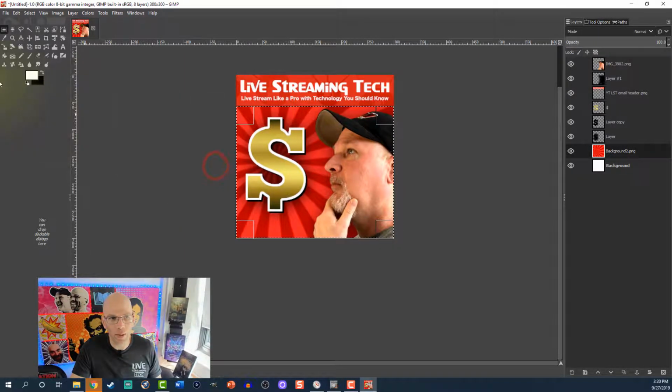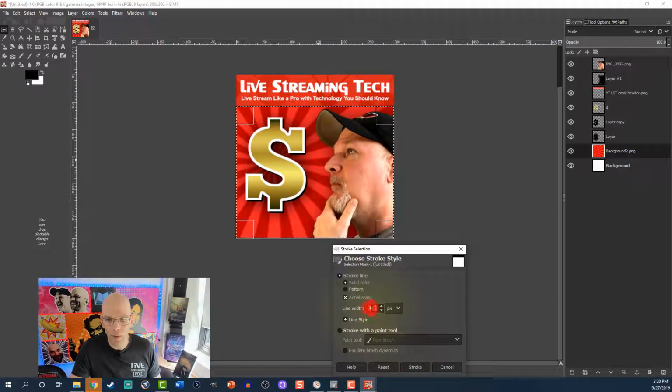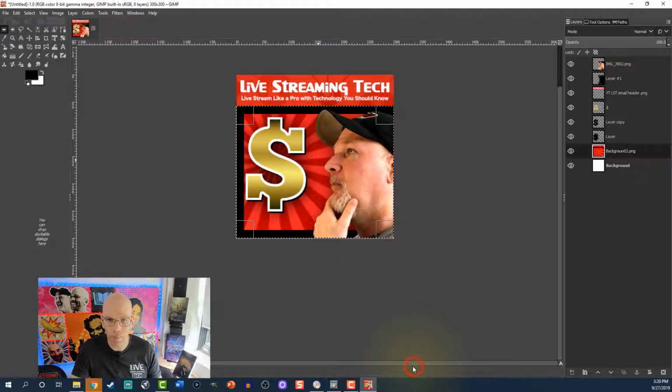Oh wait, before I do that, let's switch these colors. I'm going to switch that palette. We're going to right click, go to edit, and we're going to stroke selection. Let's go big. Try 30 for pixels. Let's see how that looks. If it's too big, we can always go back and undo it.